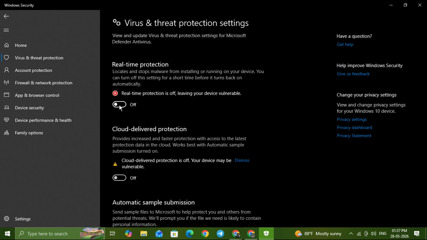If the website works after disabling antivirus protection, then you'll know the issue is being caused by your security software, and you may need to adjust its web protection settings instead of leaving it off permanently.